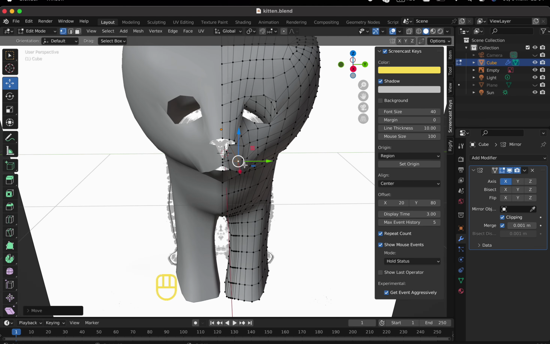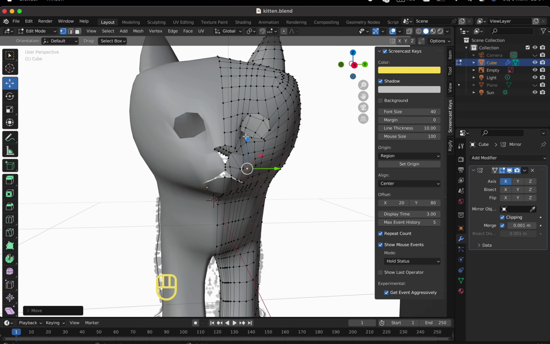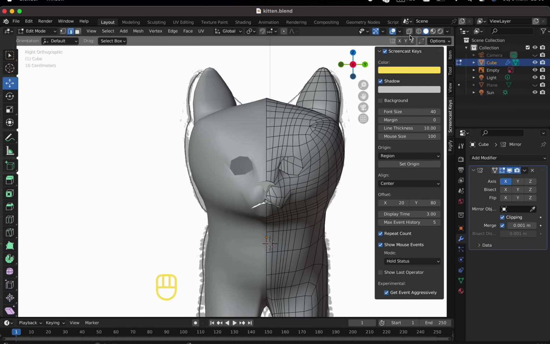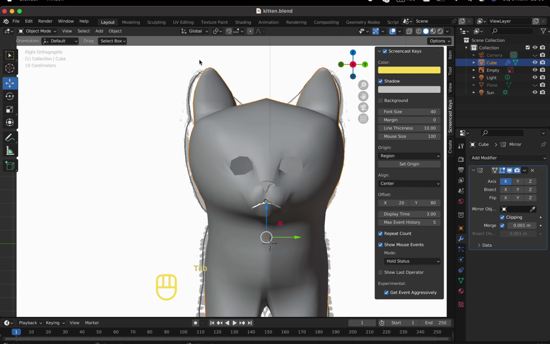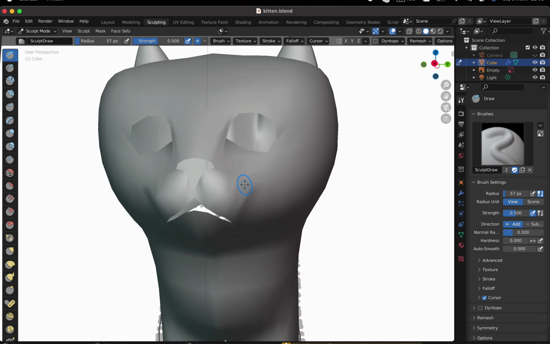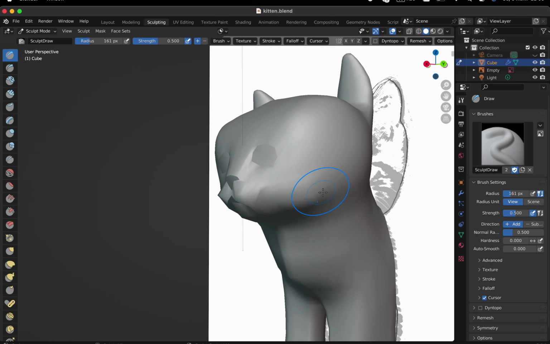Now I suggest making the face like a cat, but this can be done by moving the vertices in both edit mode and sculpt mode too. I don't often work in sculpt mode, but sometimes it's faster for me to do things like this. Let's adjust the shape of the head a little in sculpt mode.